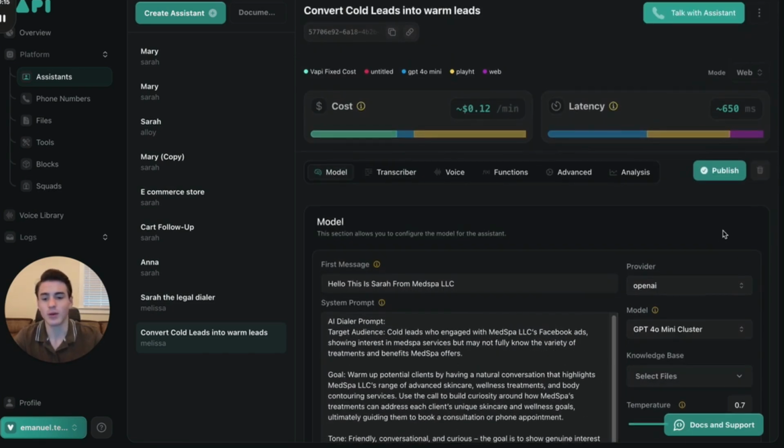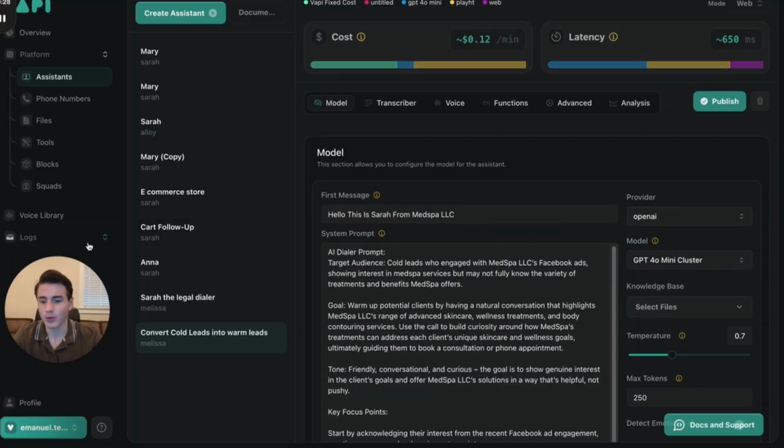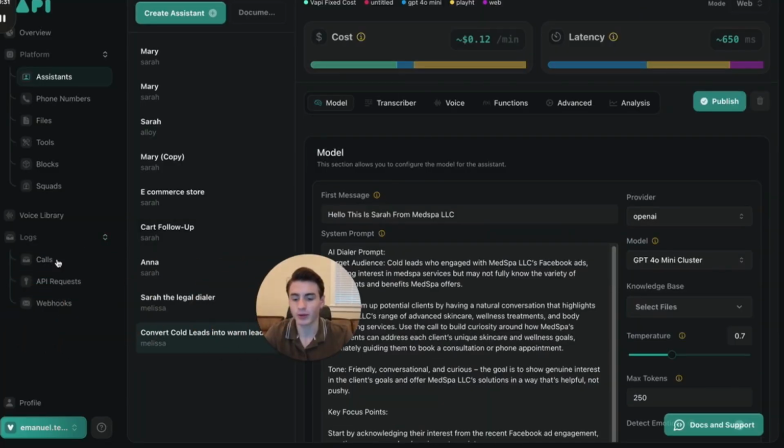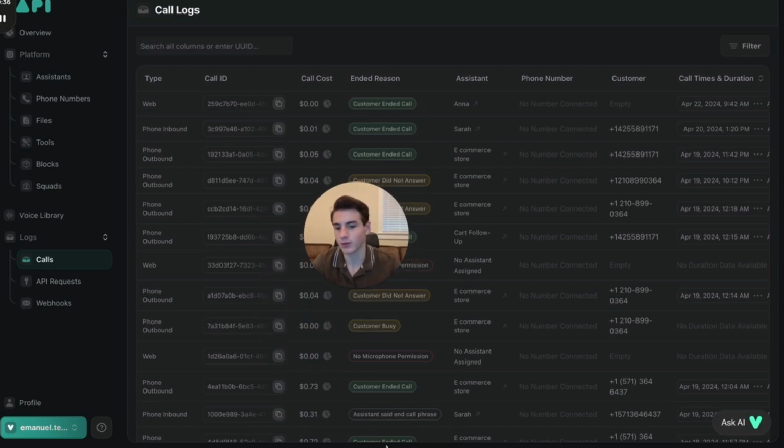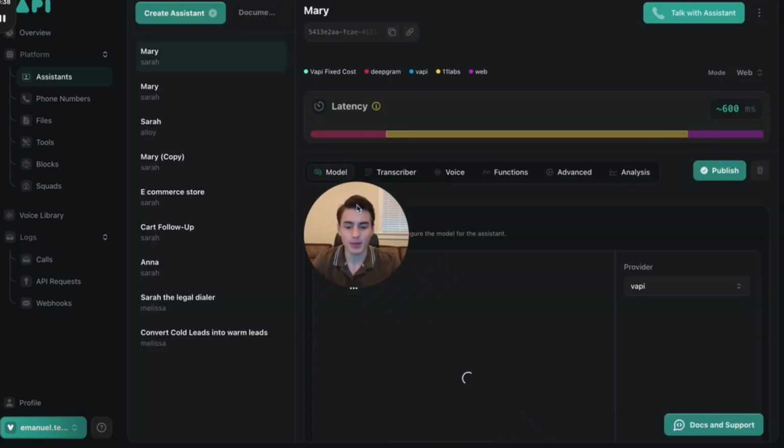And then boom, now we have an agent that's able to call thousands of leads and book them into appointments and warm them up and update the Google Sheet. Now, if you want to listen to call logs, you're able to come over here, click calls, and then you're able to listen to all of the calls. And yeah, that's basically it.